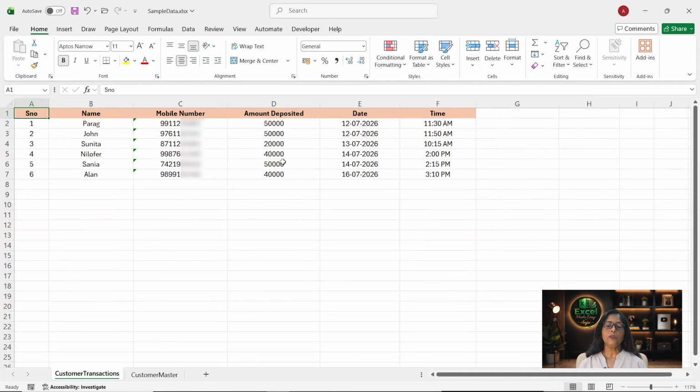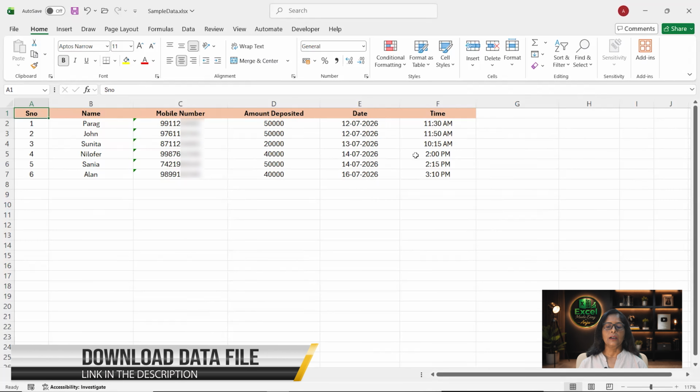So many times when you're preparing the reports, you might want some of the data from the customer master to also be in that report. For this purpose, we will be using the VLOOKUP function. Why are we using the VLOOKUP function? Because the data is arranged vertically. In vertical data, we use VLOOKUP. Had it been horizontal data, we would have been using the HLOOKUP function.